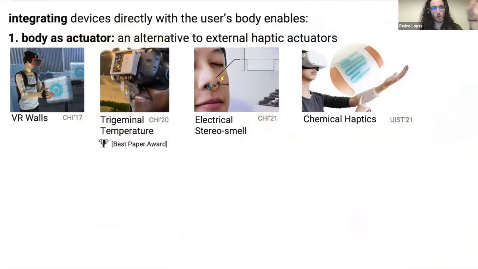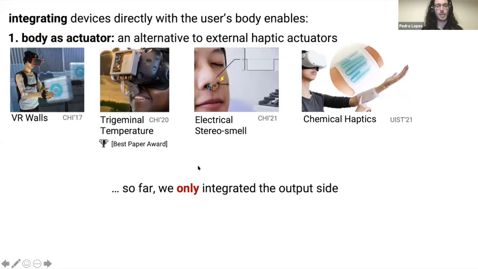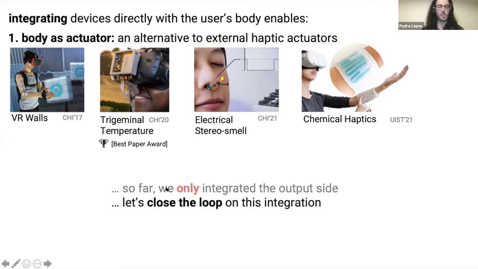So the top row of my work is really about the haptic output side. And of course, I promised you at the beginning, and I've showed you Muscle Plotter, where I said we're integrating the user and the device in one thing. And so it suggests that closing the loop is necessary. And that's indeed what the second half of our work is about.